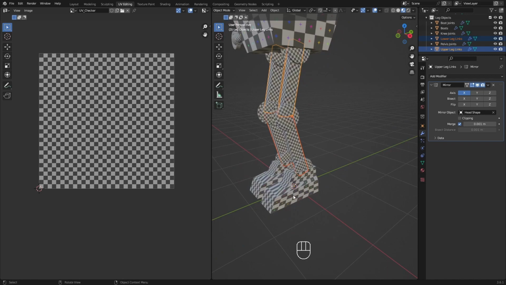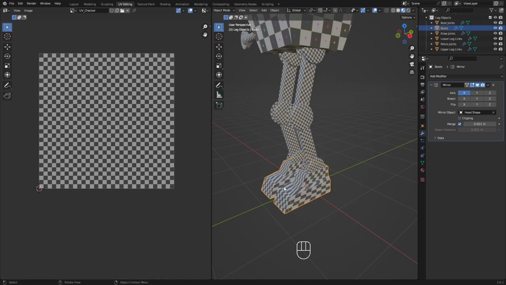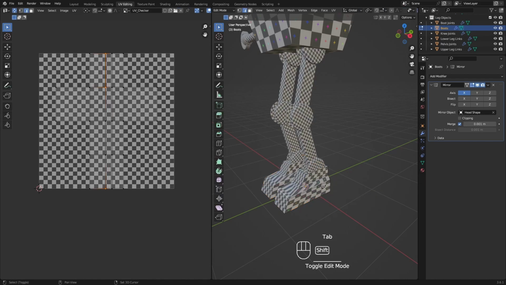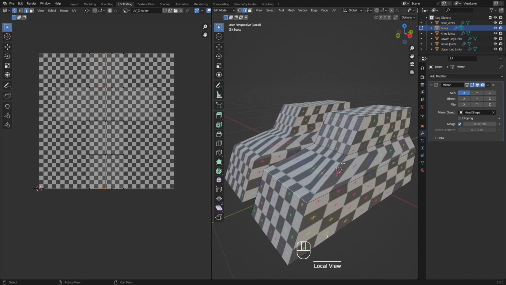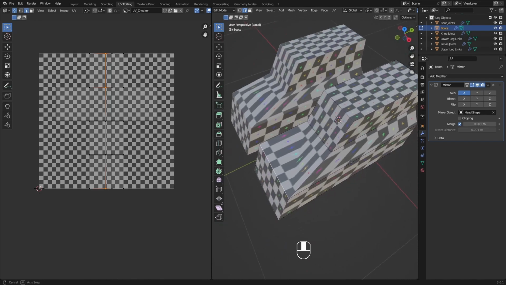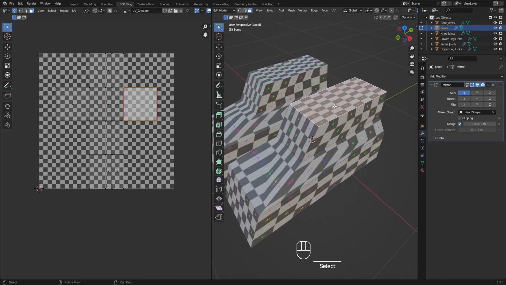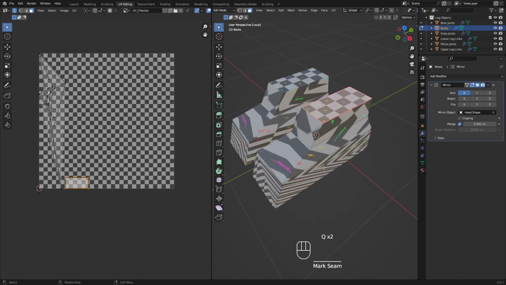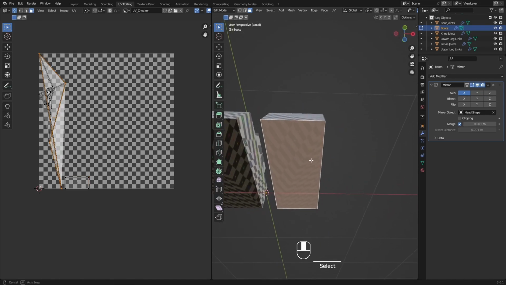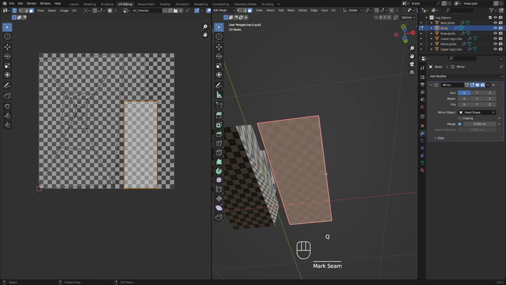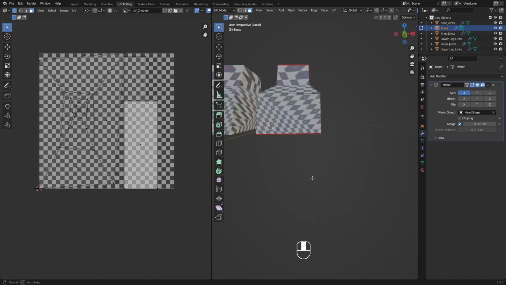Now the last one is going to be here in the boots. So now that I have the boot selected, I'm going to press Tab, go into edit mode, and then let's press slash, so we isolate the view, so local view. And I'm going to cut some things. Okay, so I'm going to cut this one. So I selected, Q, mark seams. And I'm going to cut here as well. So select, Q, mark seams. So this way I have the seams marked on all 4 edges of a face.